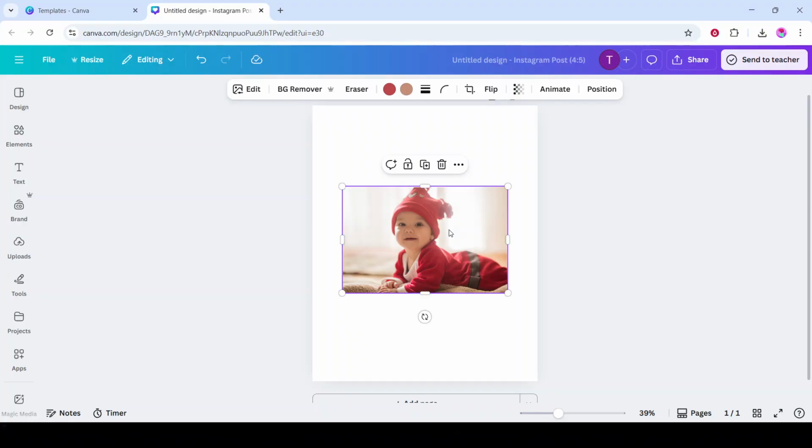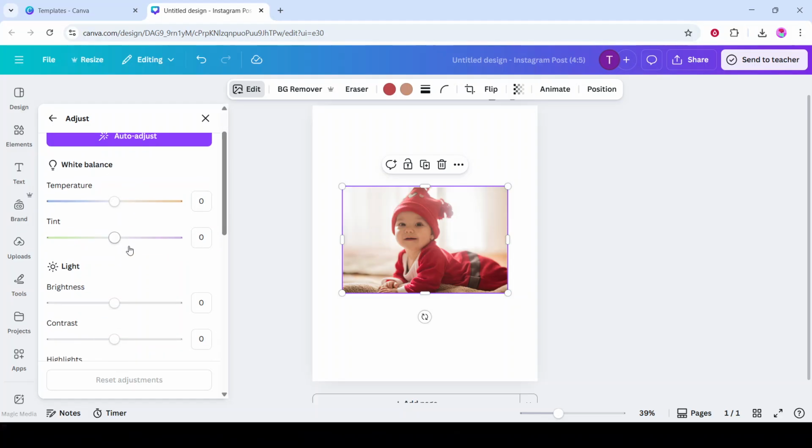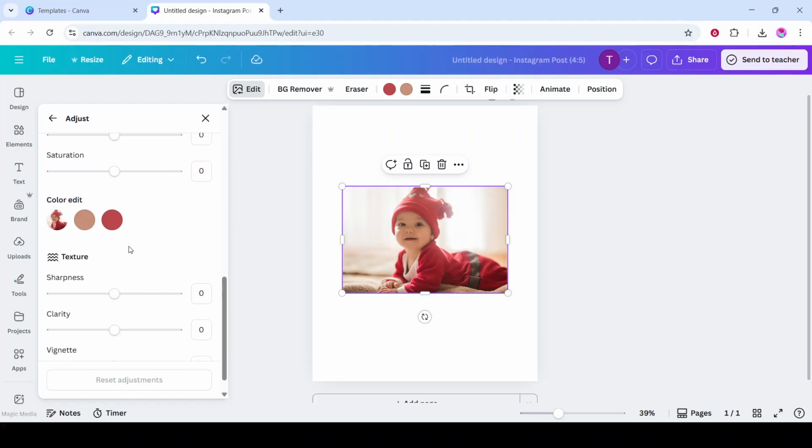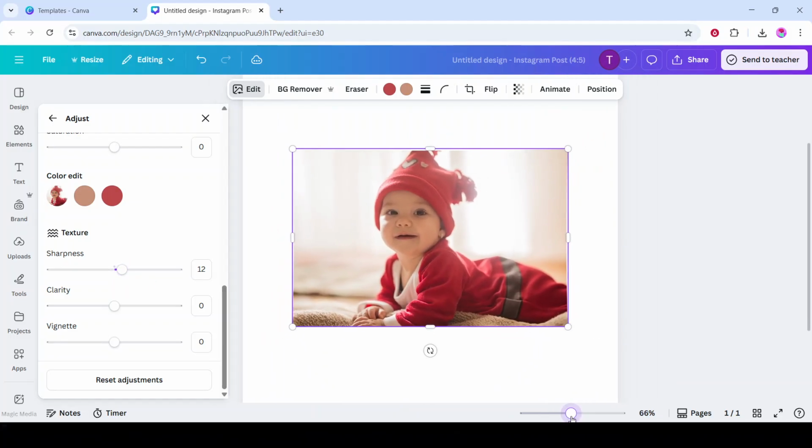Click Edit Photo, then go to Adjust. Increase the sharpness slider slowly and watch the image as you go. Sharpness enhances edge detail, so a little can bring back crisp lines, but too much can introduce grain or halos.